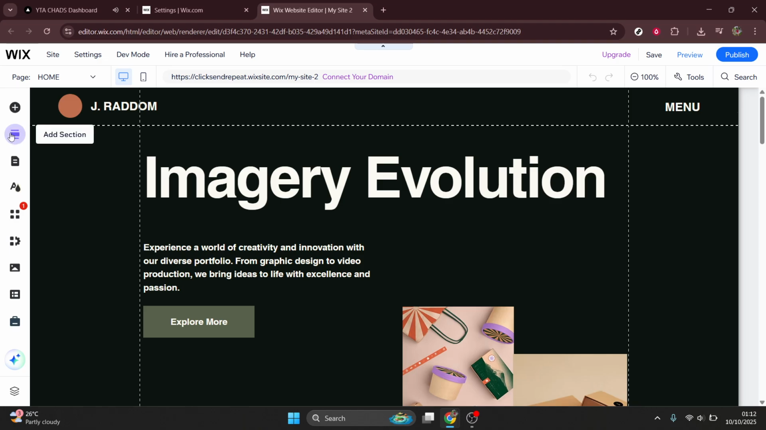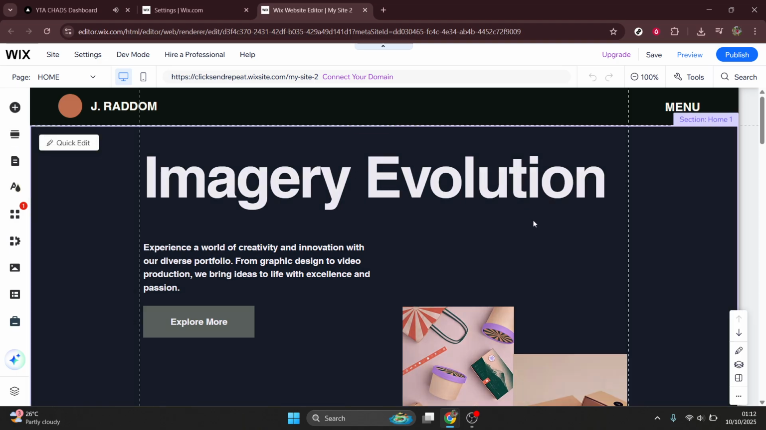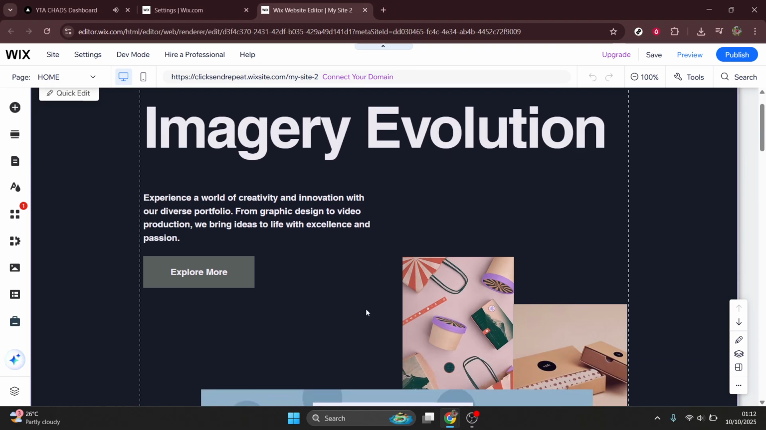Click Save to ensure that all your changes are stored. To see how the loading screen looks in action, click Preview. This step is crucial because it gives you a chance to experience the loading screen just like your visitors will. If everything looks good, proceed to publish your changes. This step ensures your new loading screen will be live and functional for all site visitors to see.